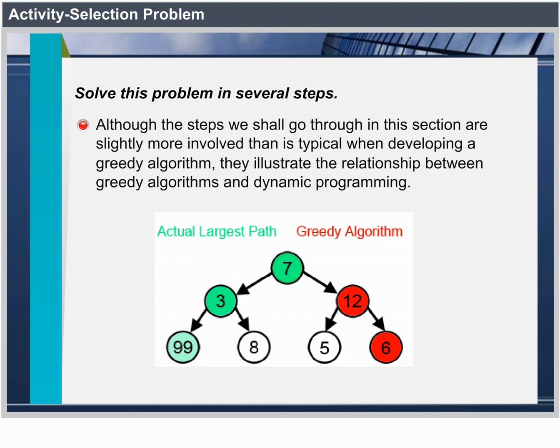Although the steps we shall go through in this section are slightly more involved than is typical when developing a greedy algorithm, they illustrate the relationship between greedy algorithms and dynamic programming.